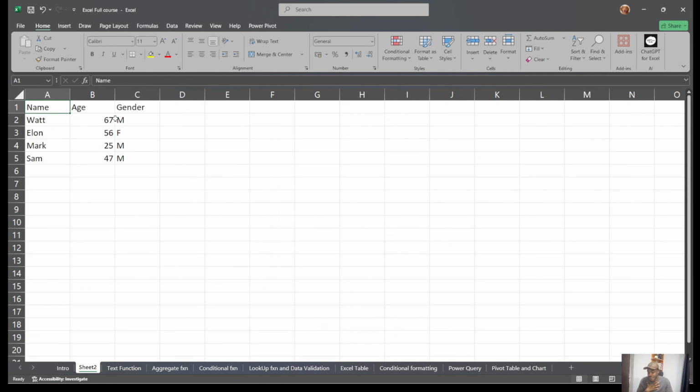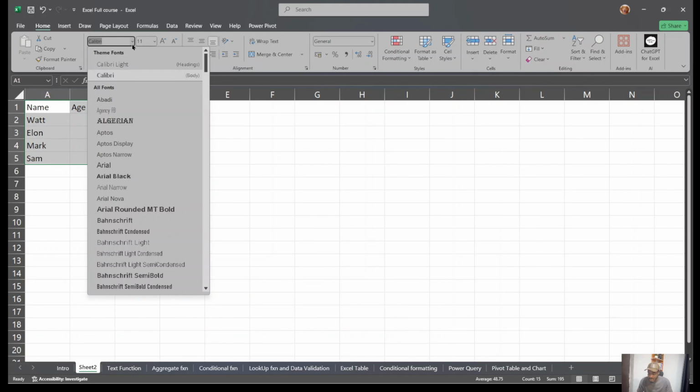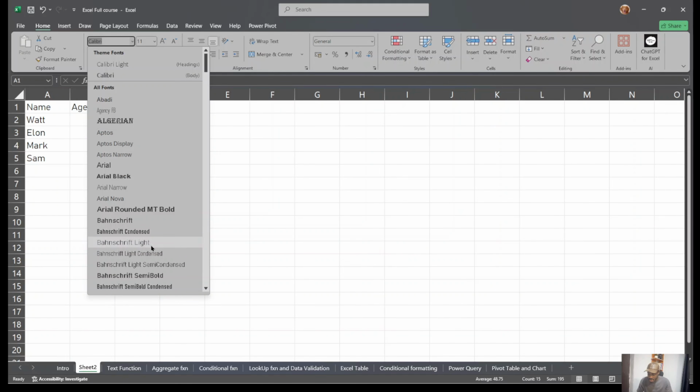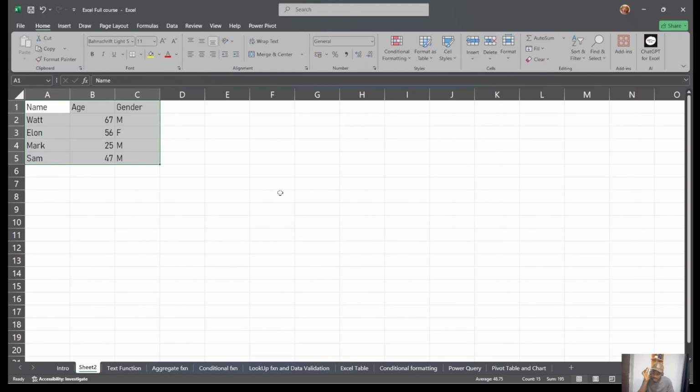I can easily apply any format to this data here. Maybe you want to change the fonts, the font type. Come here. You can choose any font type here of your choice. You can see this is changing as I'm scrolling down. You can choose any font type of your choice. Let me choose this particular one. You can see it here.